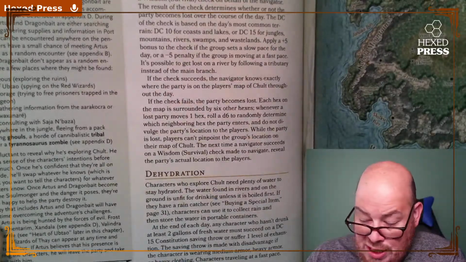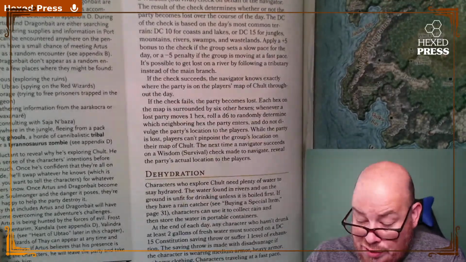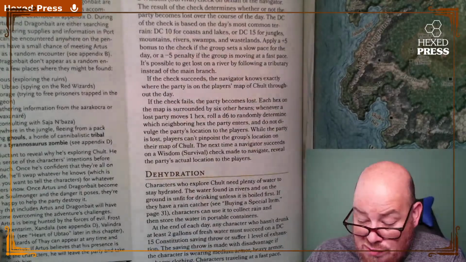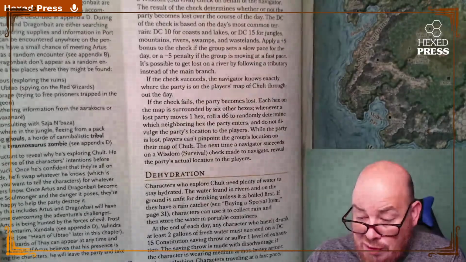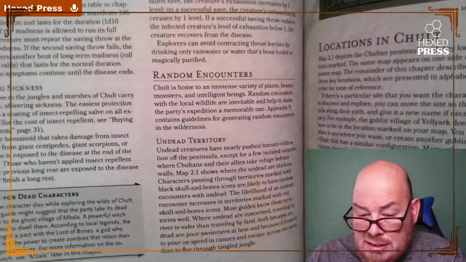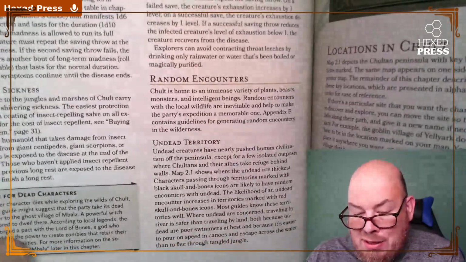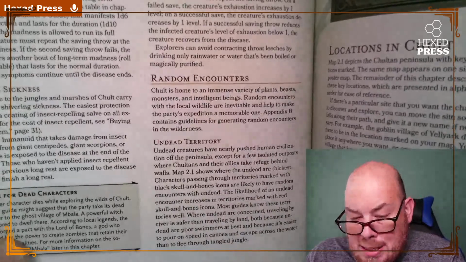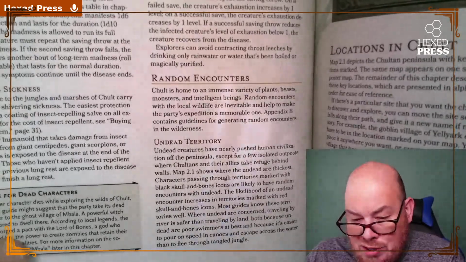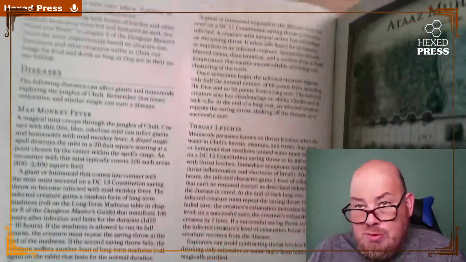At the end of each day, any character who hasn't drunk at least 2 gallons of fresh water must succeed on a Constitution saving throw or suffer a level of exhaustion. The saving throw is made with disadvantage if the character is wearing medium armor or heavy clothing. Characters traveling at a fast pace instead of a normal or slow pace take a penalty on their saving throws against dehydration. And I'm not sure at this point why they just don't use disadvantage, but it says a -5 penalty.